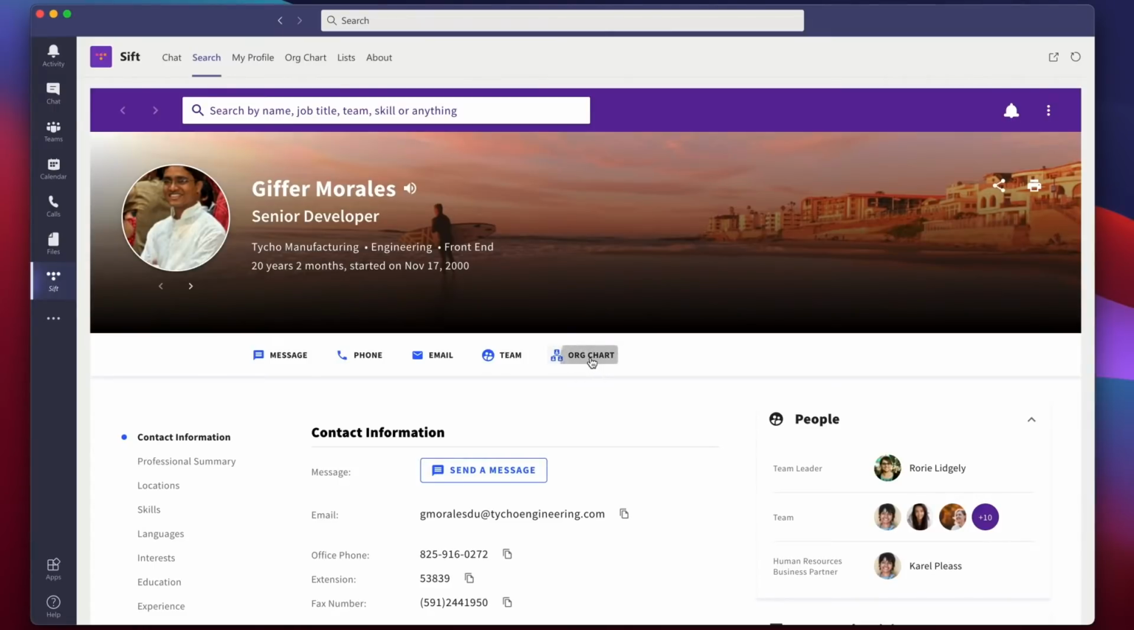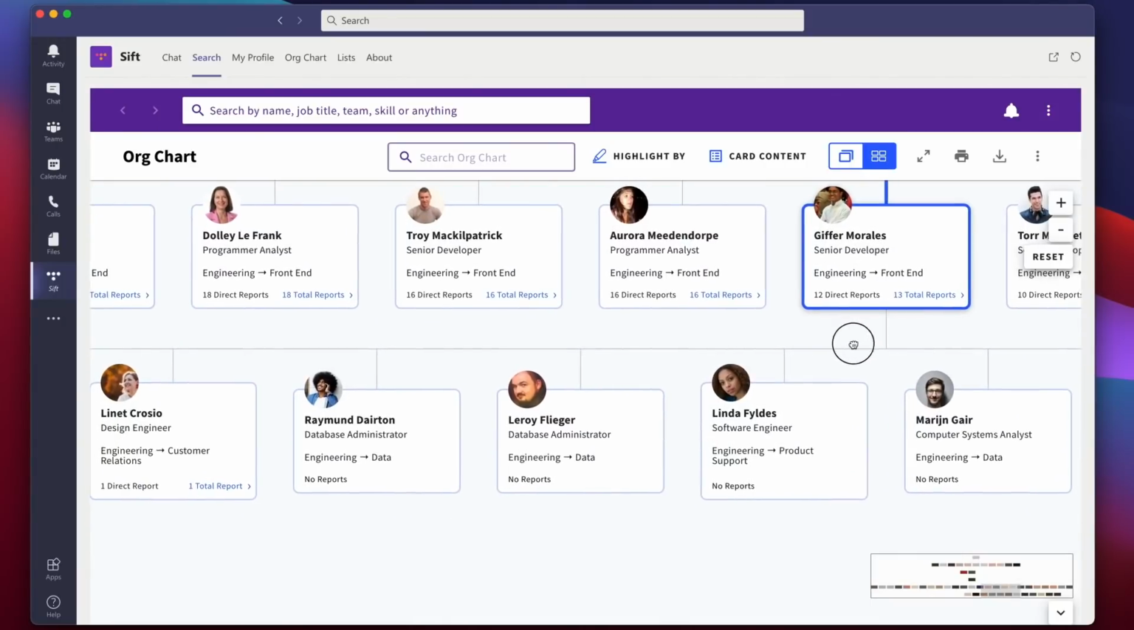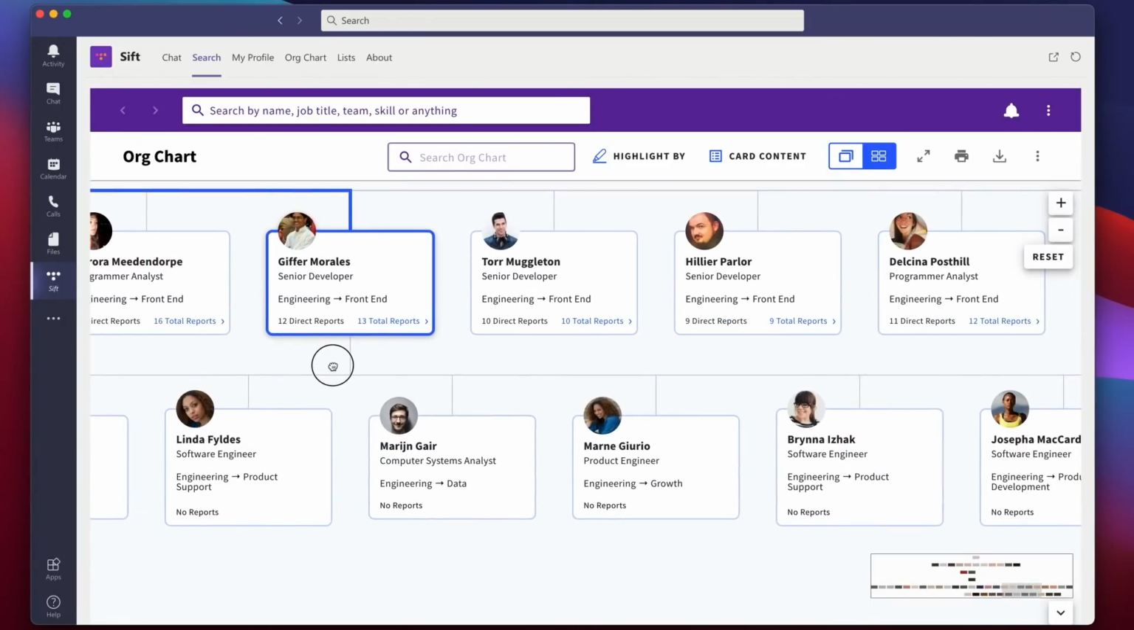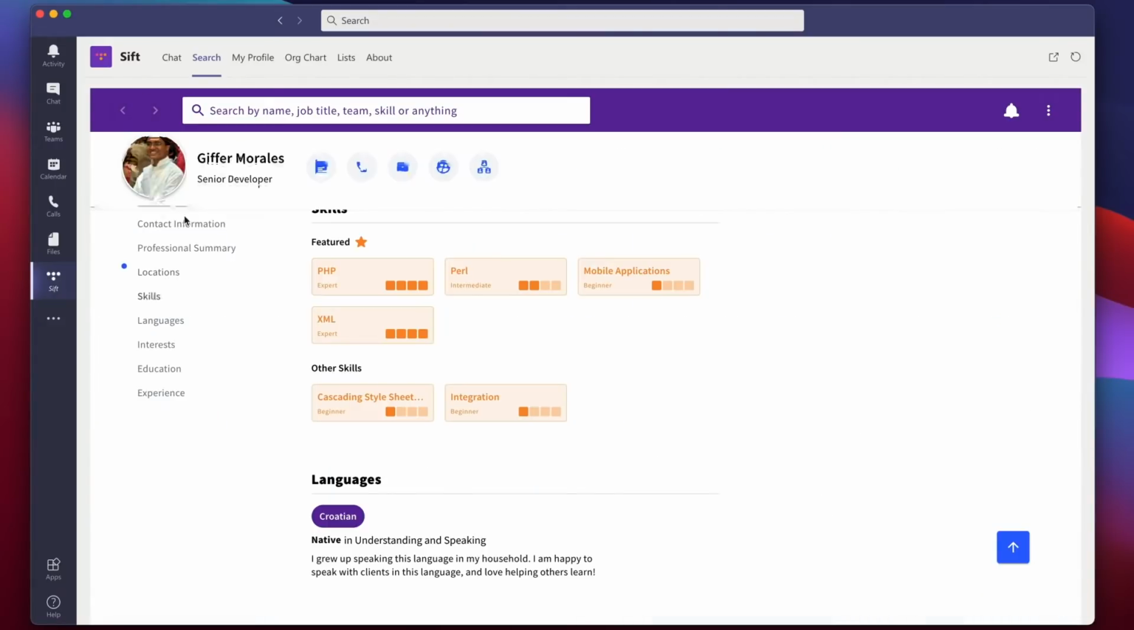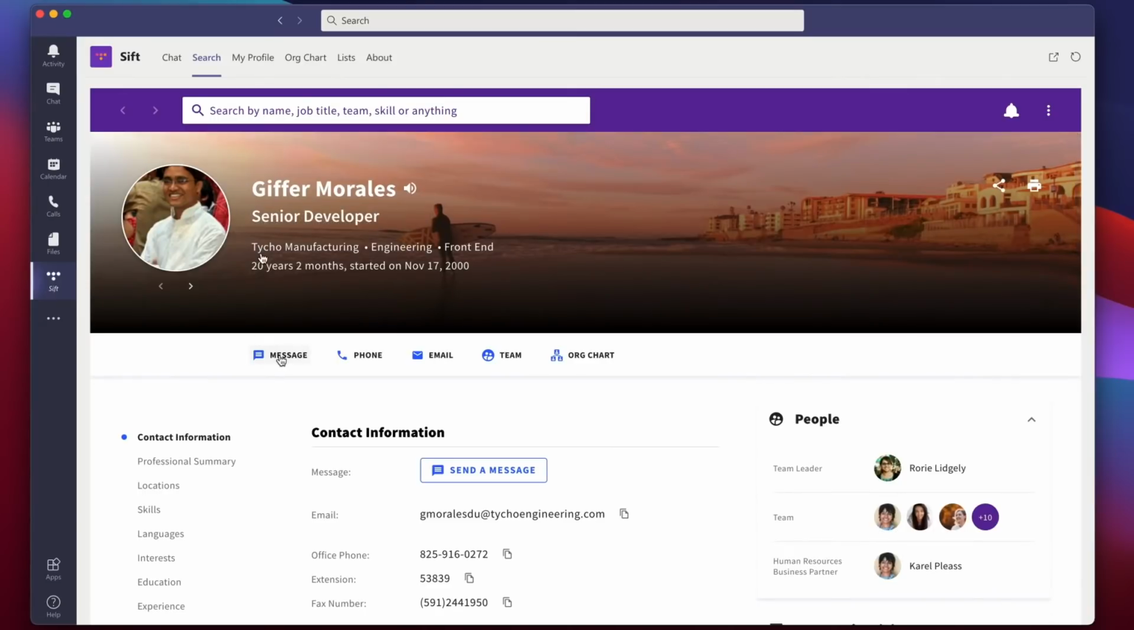Levy can also easily access the org chart from Giffer's profile. There he can get an idea of his team and who else may be working on the project. With all the vital information he needs, Levy goes ahead and schedules a meeting with Giffer.